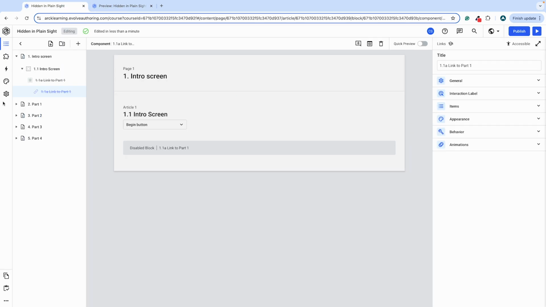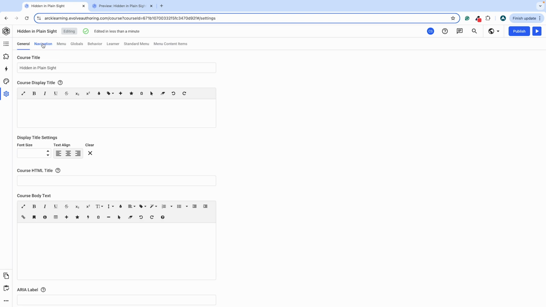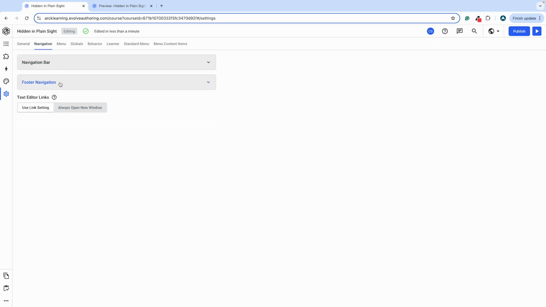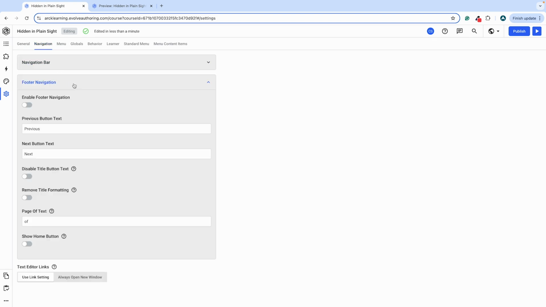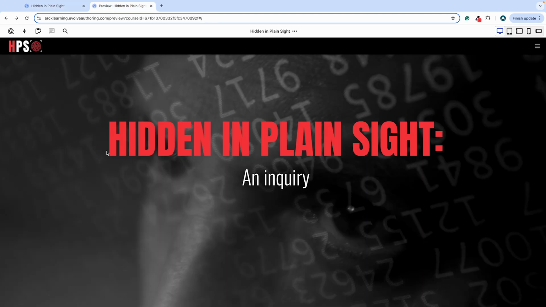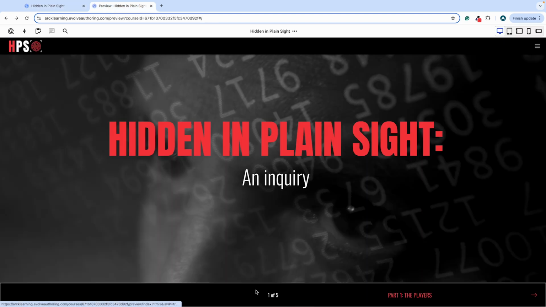And I'm going to come into my course settings. I'm going to go to navigation, I'm going to go to footer navigation, and I'm going to enable footer navigation. So what that does is that brings in footer navigation, so I will be able to navigate between pages by doing that.